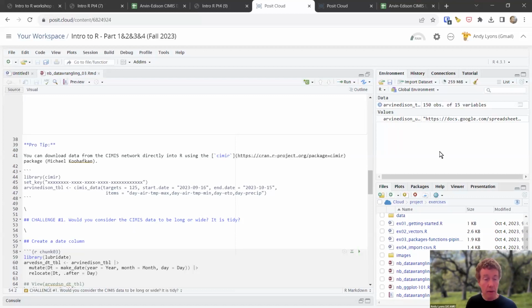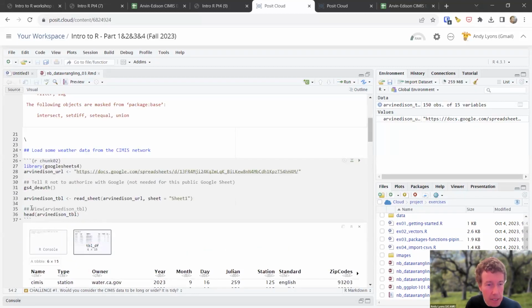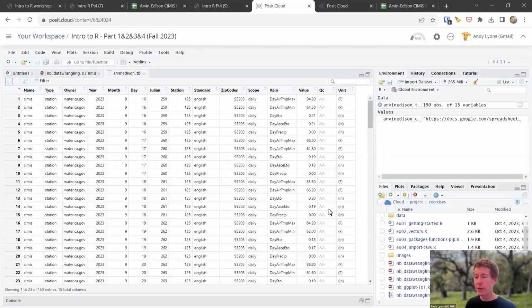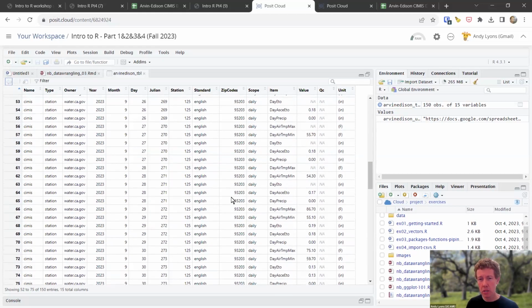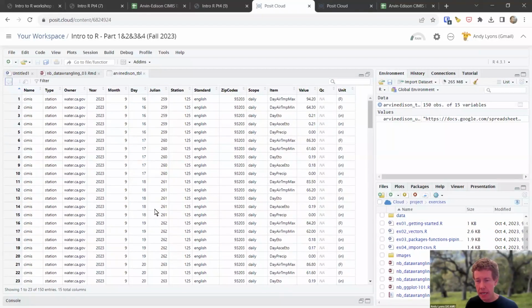So let's pause at question number one, or challenge number one. Would you consider the CIMIS data, A, to be long or wide, and B, is it tidy? So I'm going to open up that CIMIS table that we just got in the view pane. I'm going to highlight the view command that we saw before and just run that by itself. So question for the audience. Is this wide or long? Let's scroll down here. And anybody want to hazard a guess?